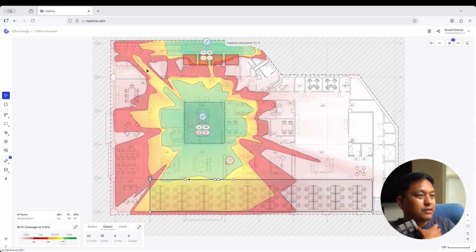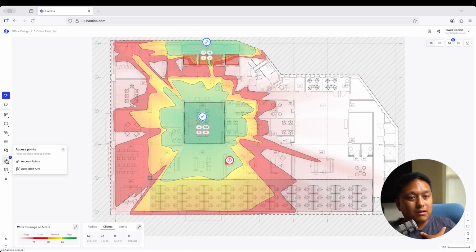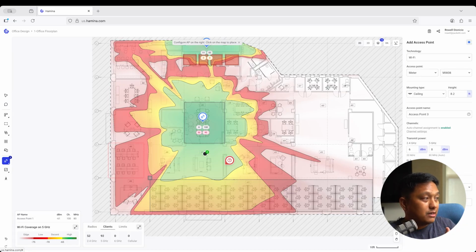It's just creating dots. Okay, let's stop playing with that. So now we've got an area that we defined that has a lot of clients, but because we only have one AP in the middle of the office, all of those clients are going to connect there. So now we need to add additional APs.